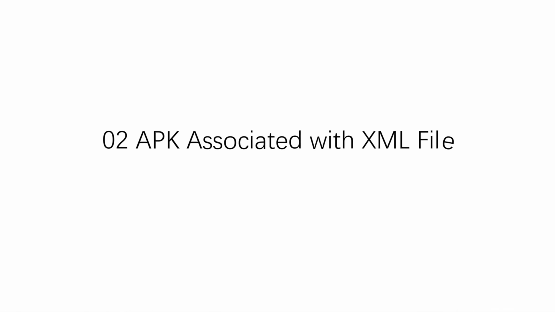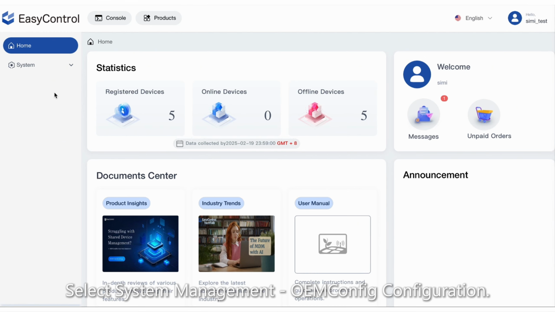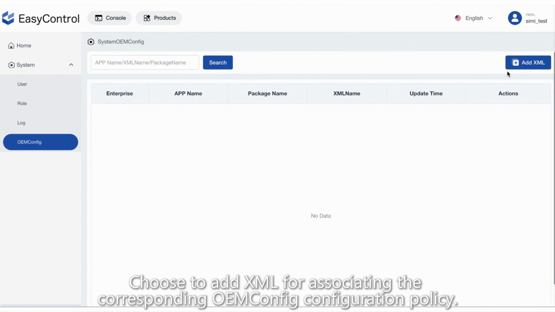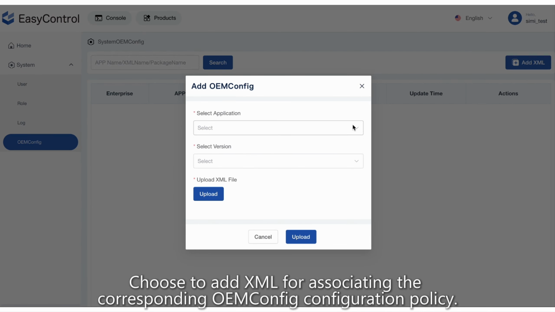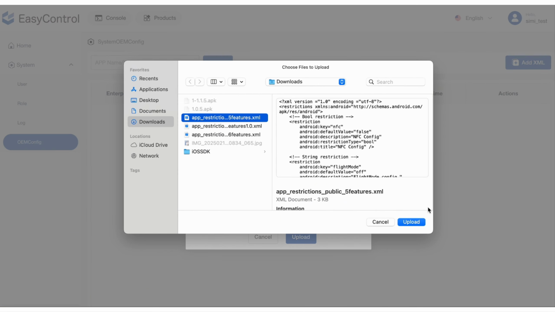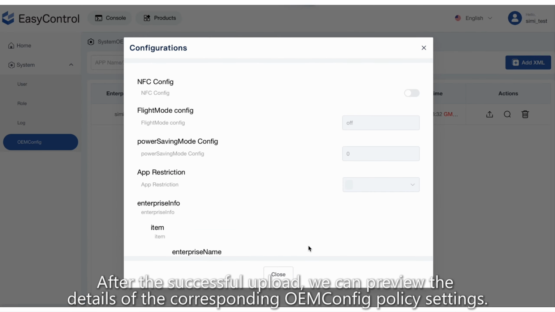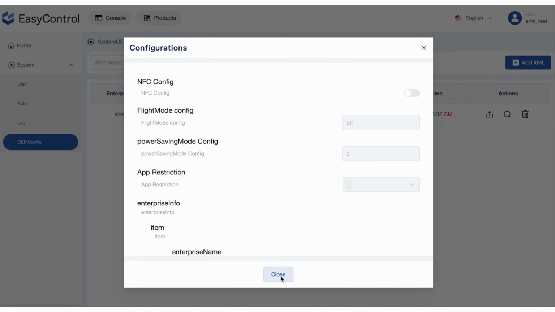2. To associate the APK with an XML file, select System Management, OEMConfig Configuration. Choose to add XML for associating the corresponding OEMConfig configuration policy. After the successful upload, we can preview the details of the corresponding OEMConfig policy settings.